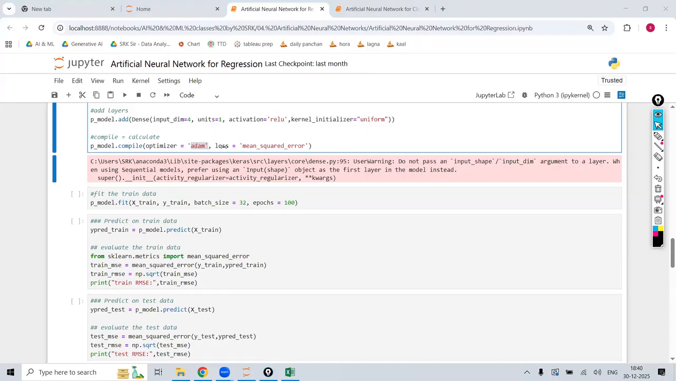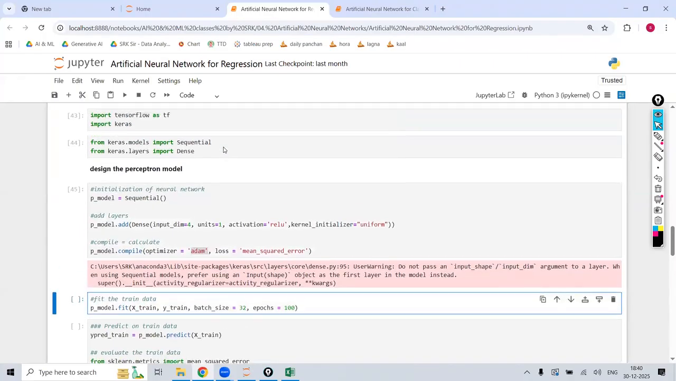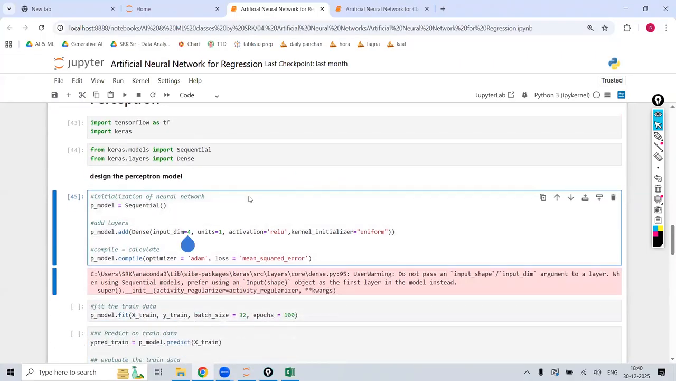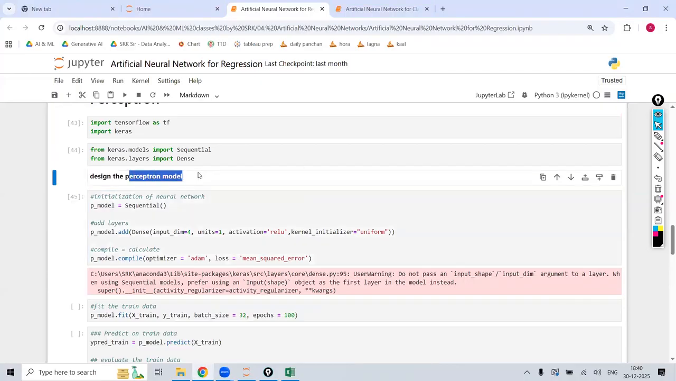Sir, will the middle layers be inserted? This is perceptron model, na? For perceptron model, there are no middle layers, right? Input layer and output layer only, na? Vidyasagar, this is perceptron model. Design the perceptron model.